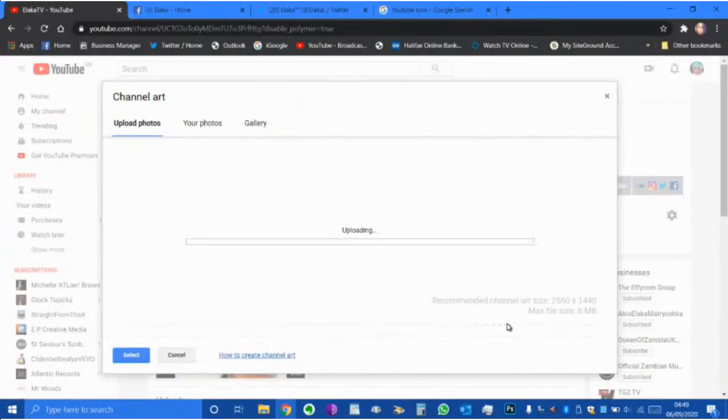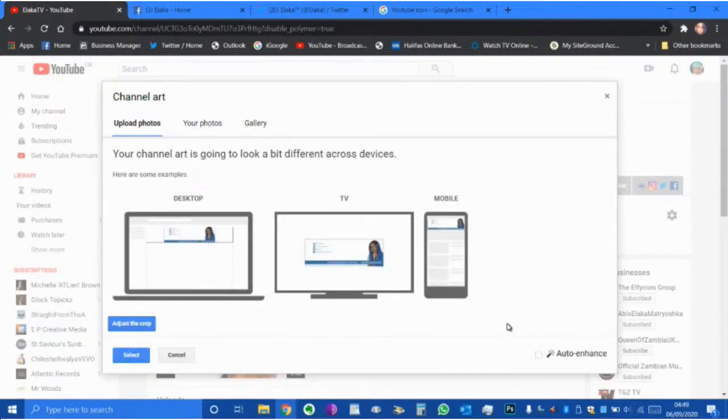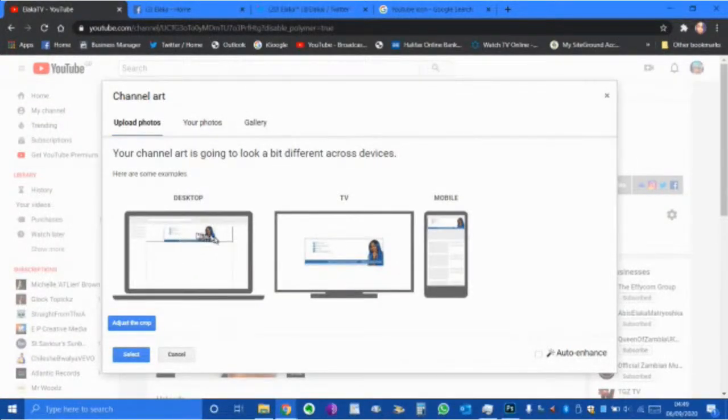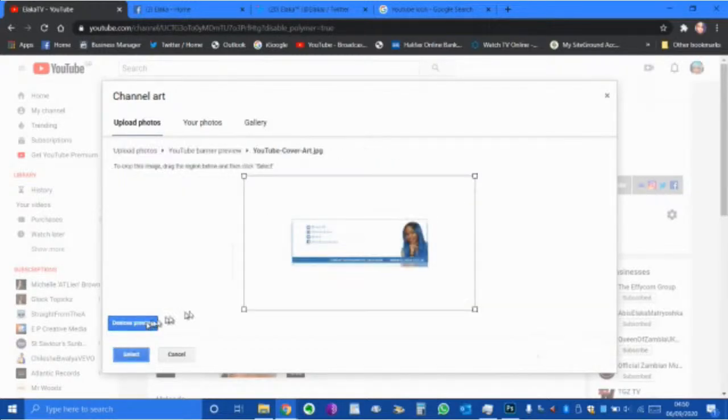Now we just want to see where it's going to permit me to have this artwork. As you can see, it's showing me that it will only take up that particular space. And then on the TV, this is what people will see, which I think is false, because I've never noticed anything like this for the TV. And it gives you the option to adjust and crop. And I'm like, adjust and crop what?